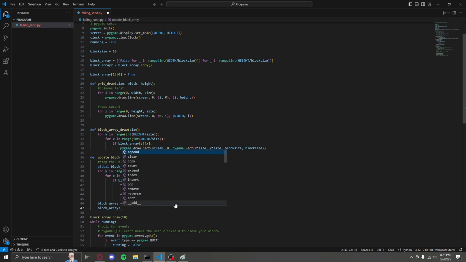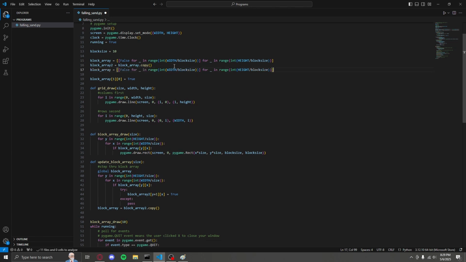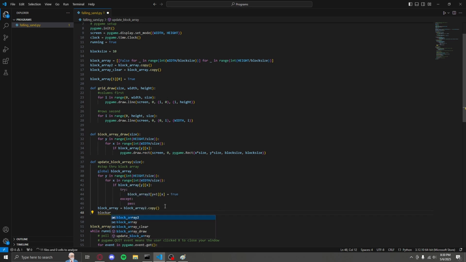Is there like an erase? Oh, that's actually so smart. I'm actually so smart here. Block array 2, block array clear equals block array, not copy, because I can't imagine recreating it would be faster. And then block array 2 equals block array clear dot copy. There we go. And the block array clear will never change.